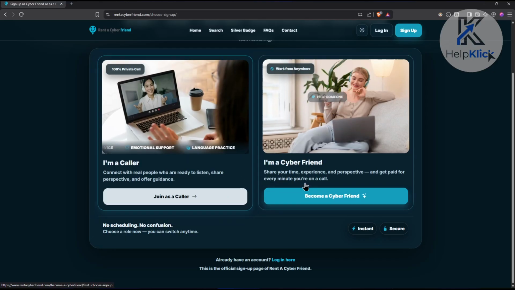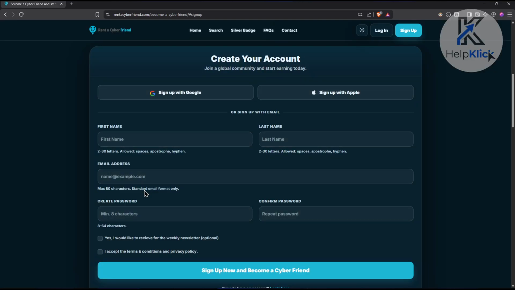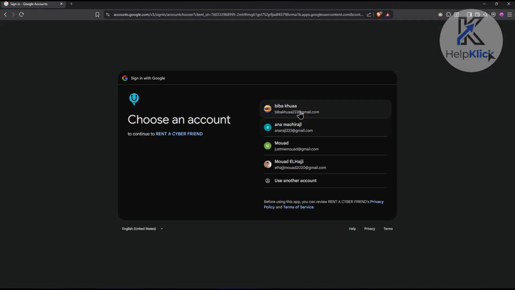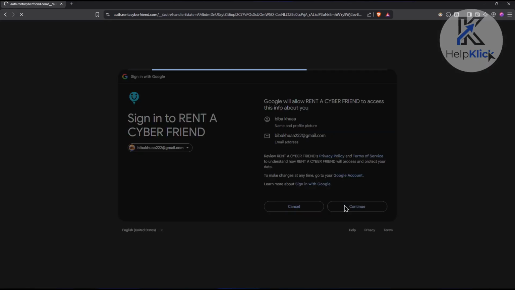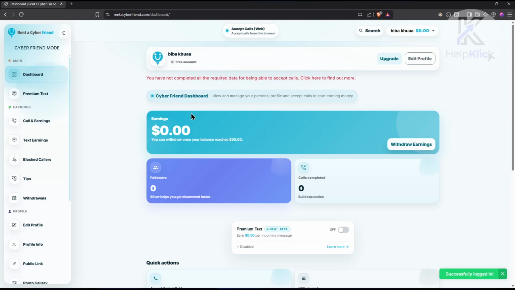If you want to get paid, you'll need to become a cyber friend. From here, click on become a cyber friend. And here you'll have to sign up for an account. You can use a Google or an Apple account if you don't want to go through all the boring steps of creating an account. So for me, I'm going to use a Google account. Click on continue, and here you are. It will fill in a lot of your information and create your account directly.